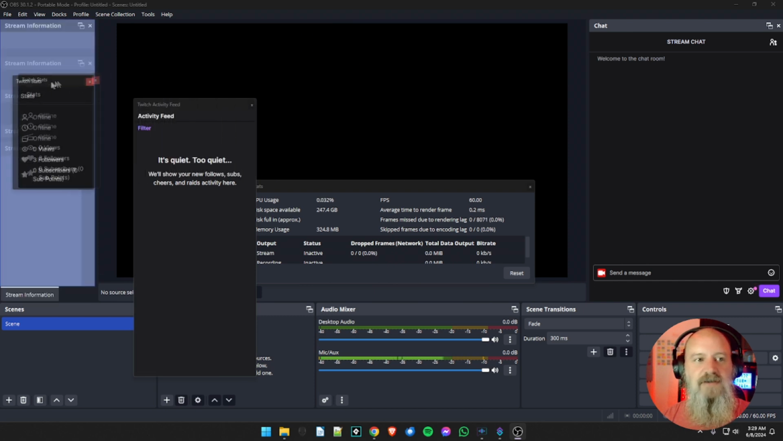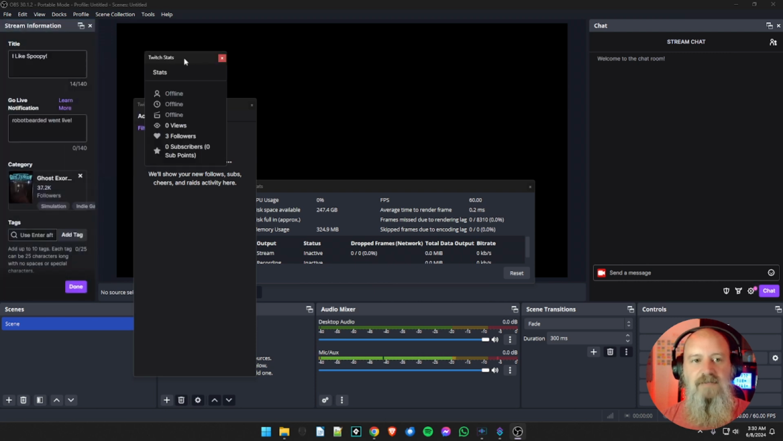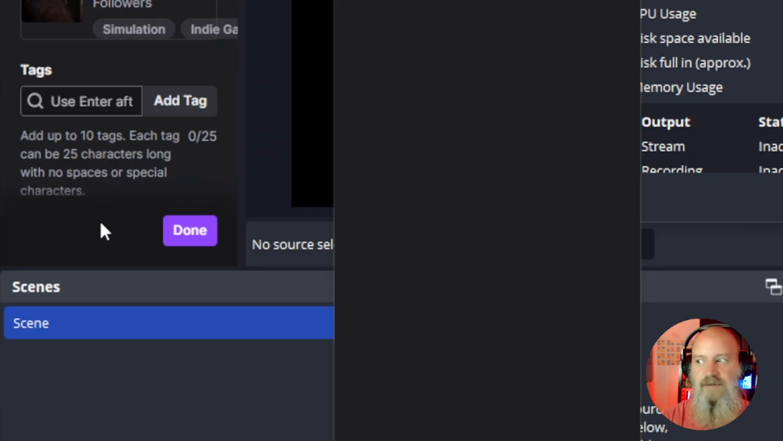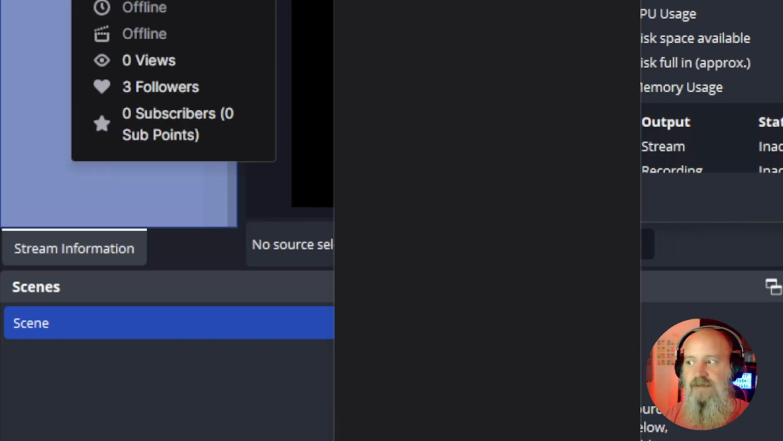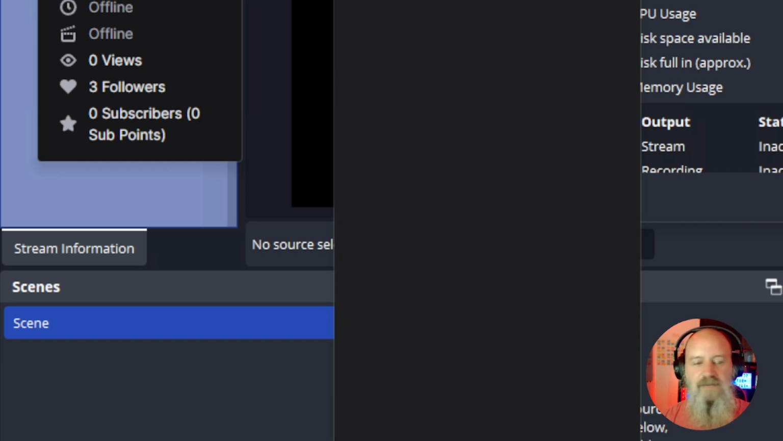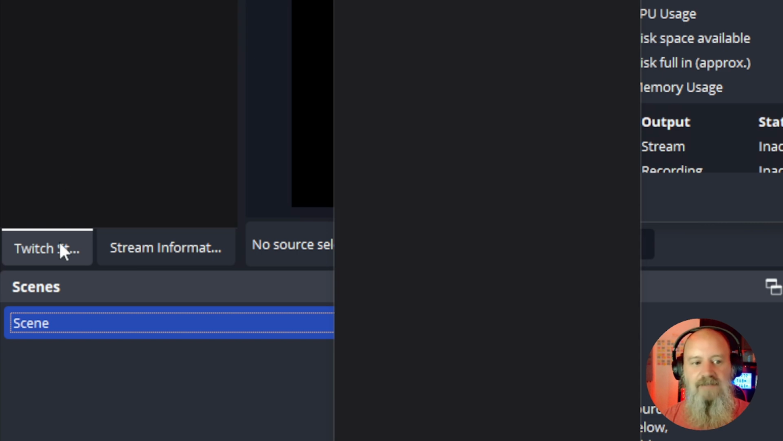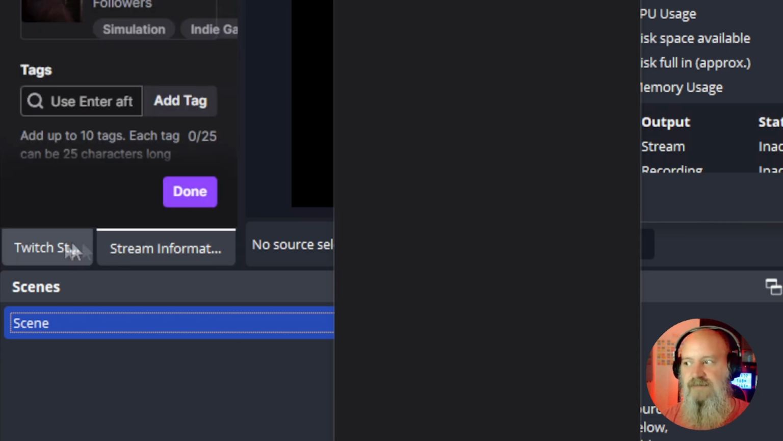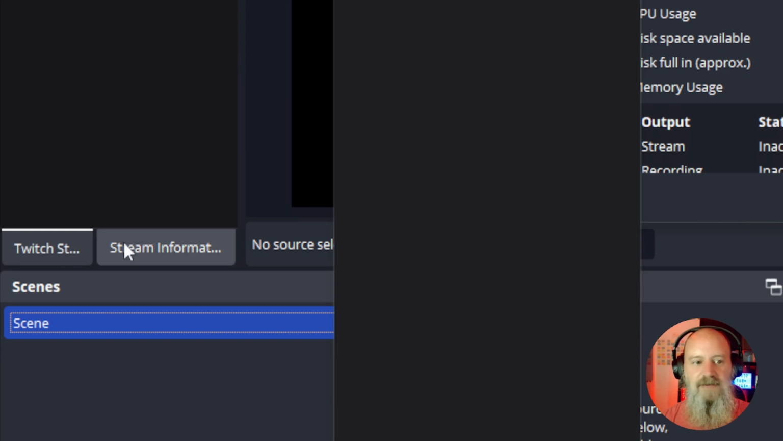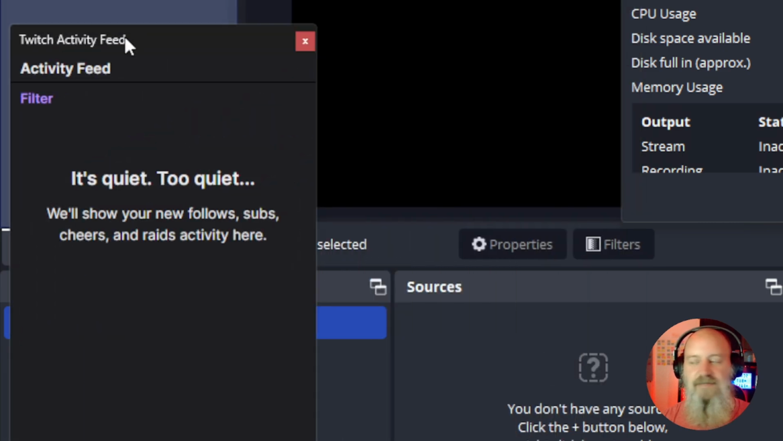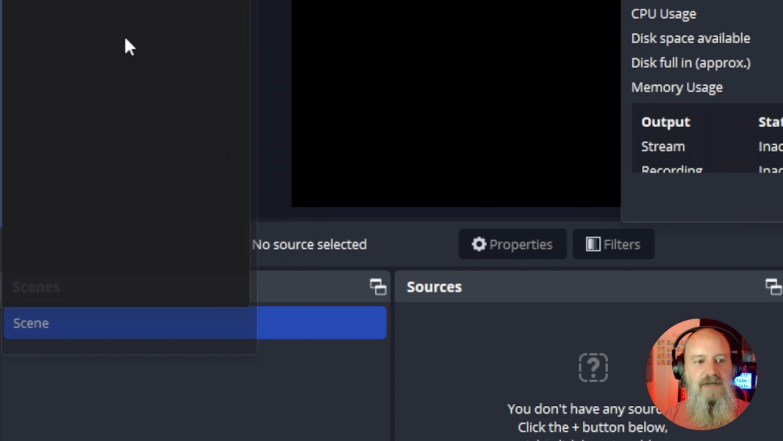So we're going to drag that on top of the stream information. And I want you to look right here when I do this. Let's look at the bottom right here. Okay, so we have the stream information panel here. Now, when I drag the Twitch stats over, you can see that there is a little tab that says stream information. So if I let go, now I have the Twitch stats and the Twitch stream information as tabs on the bottom. And I'm going to go ahead and bring the activity feed. We're going to bring that over here as well.